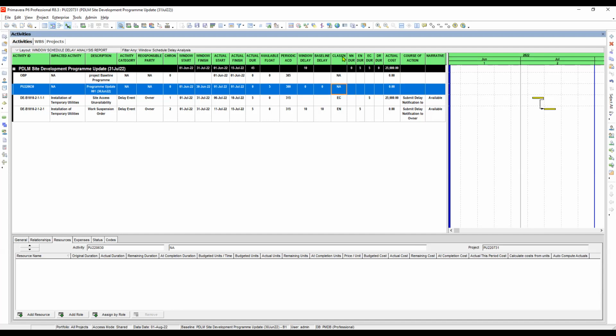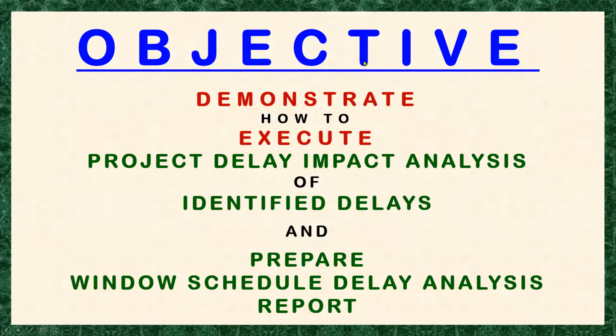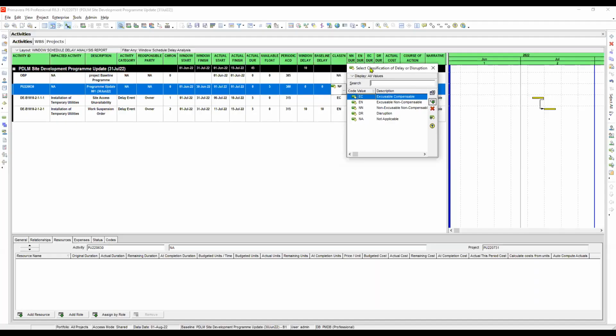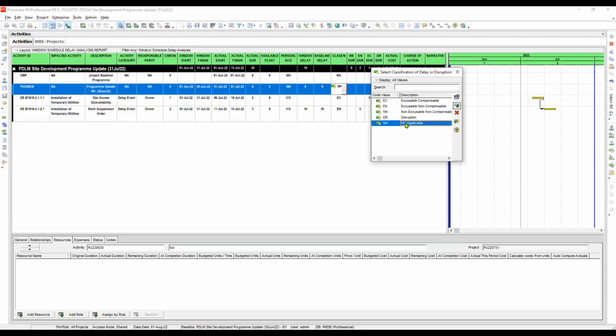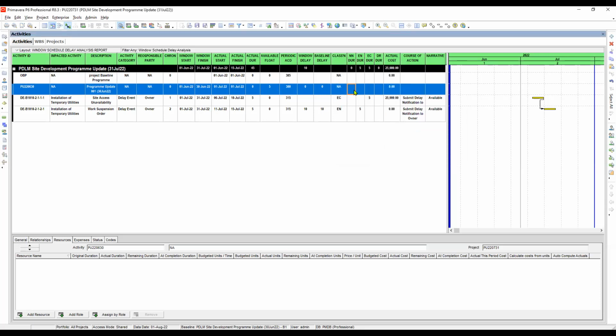Okay, how about the classification? There is no delay. That is why we will put it as not applicable also. The same as in here, these 3 classifications of delays, there is none for all of this. And also here and also here. Okay. So we're done.